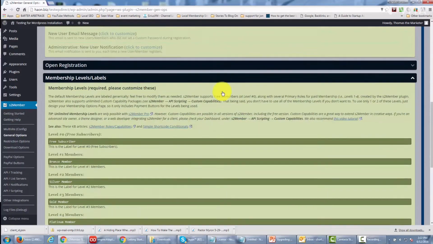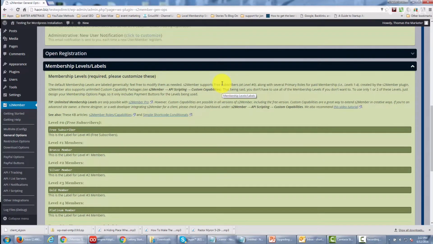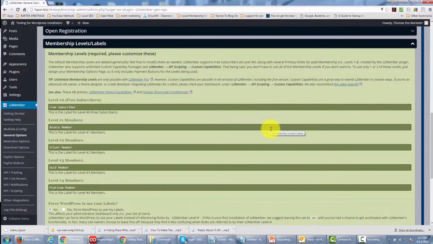Now, in terms of membership levels, S2Member has some default levels in there. Level 0 is a free subscriber, but of course you can change the names of all of these subscribers to be what you want them to be. We're going to leave these categories in place as they do not affect our membership.